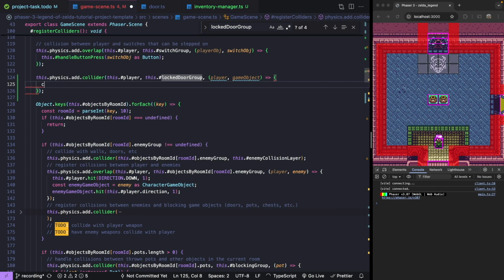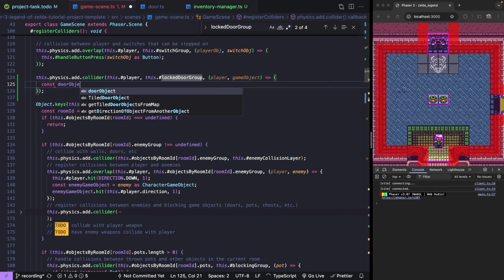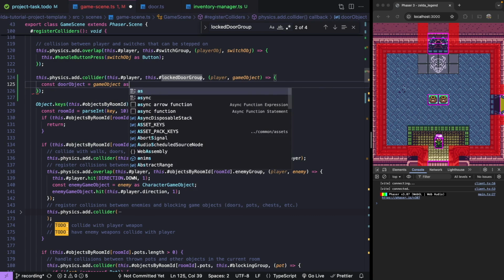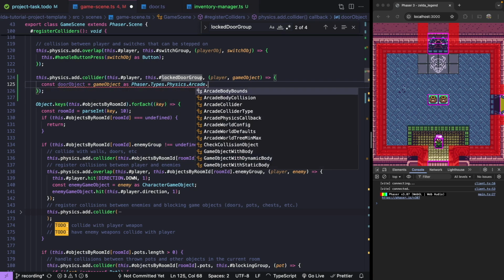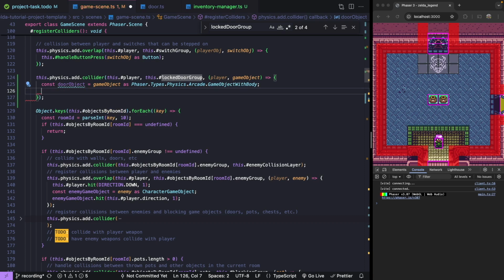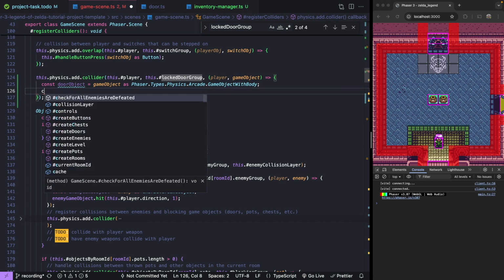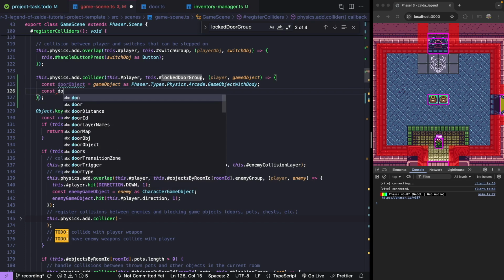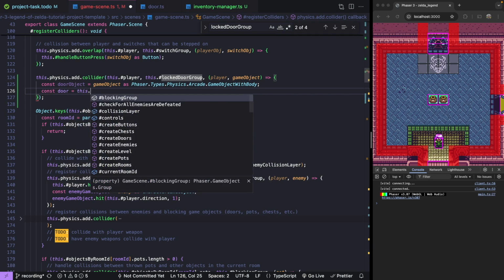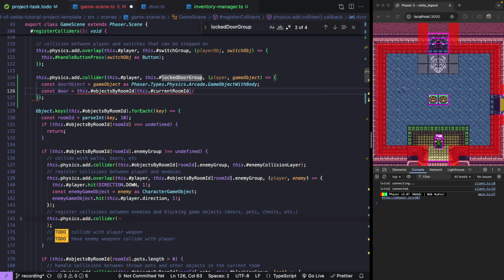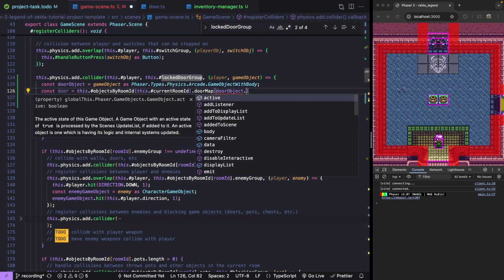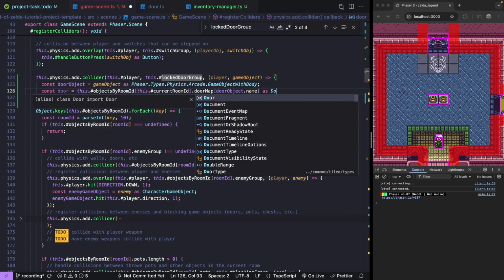So now back in our game scene, first we'll do const door object. We're going to set this to our type that we're expecting, so we'll do our game object as Phaser.Types.Physics.Arcade.GameObjectWithBody. And now that we've typed our door object, we can grab a reference to our door. So we'll do const door, we're going to set that equal to this.objectsByRoomId, we're going to do our current room ID. Now we want to do our door map, and now we can pass in our door object, and we'll use our name property, and now we'll do as Door.